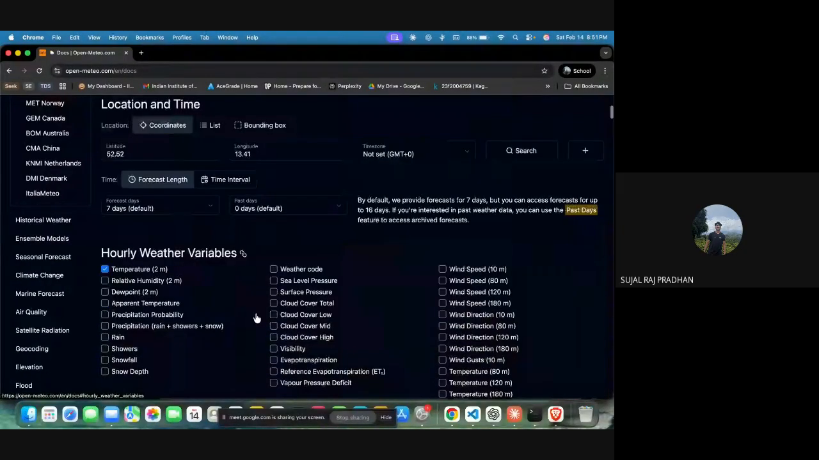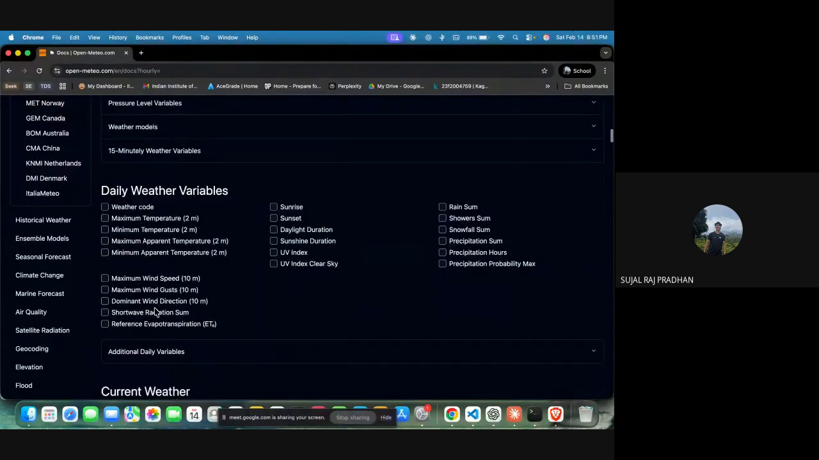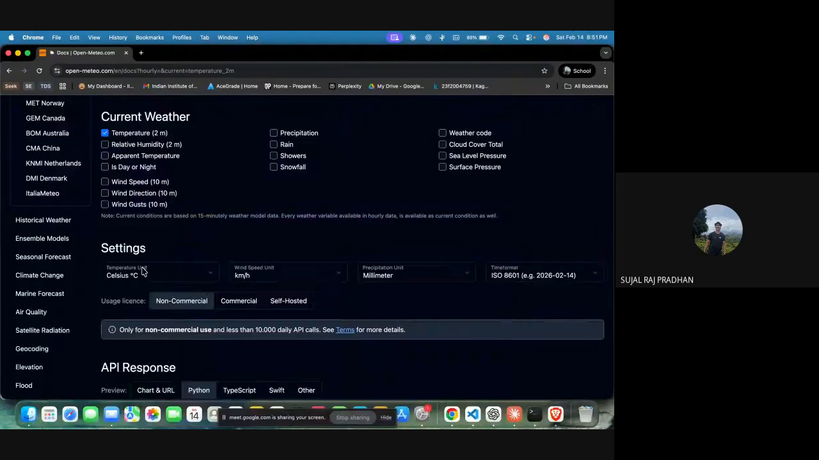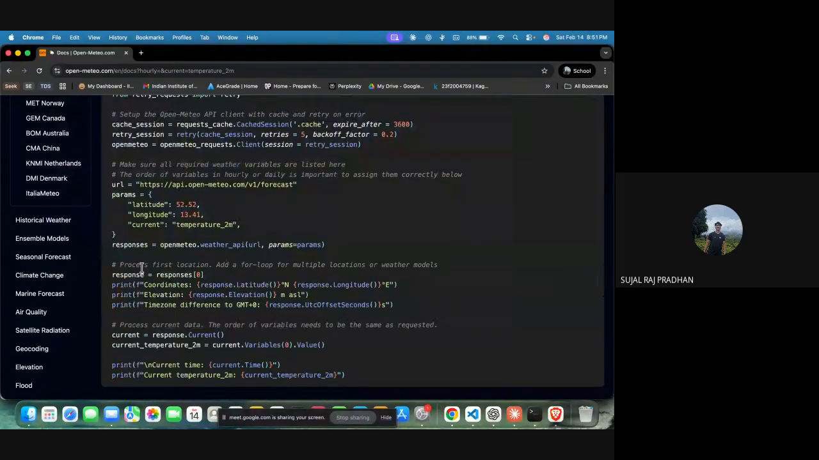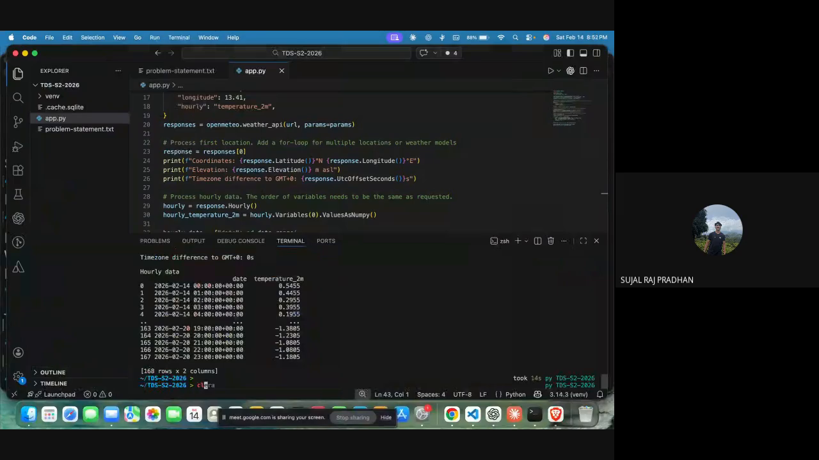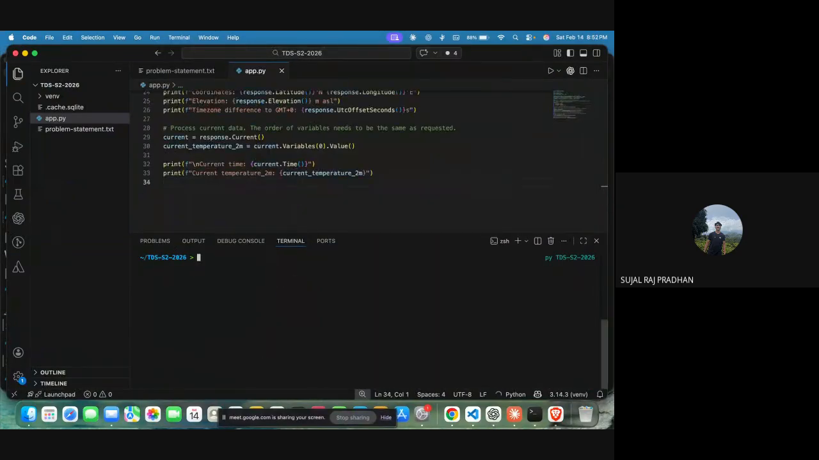So we want something else. So current weather is what we need, right? I think, yeah, this is the script for the current weather, right? Let me just put that in, copy paste the script, update it, run the script.